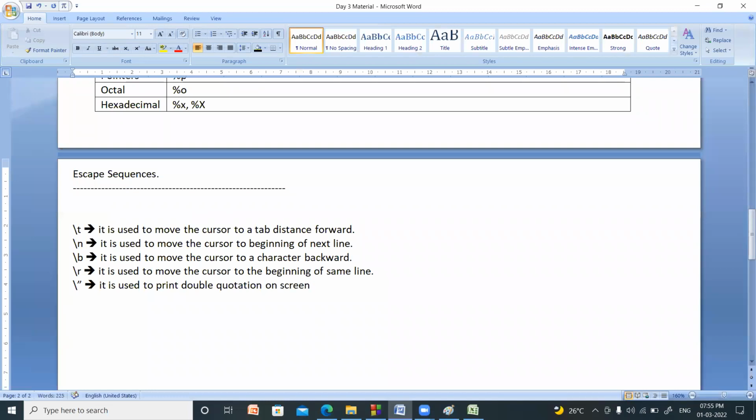on screen. Suppose you want to print a single quotation on screen, then what we have to write? We have to write slash single quotation. Slash single quotation, it is used to print single quotation on screen.